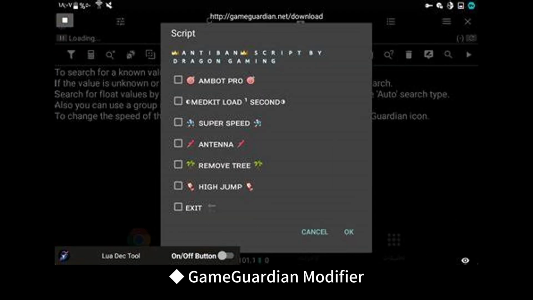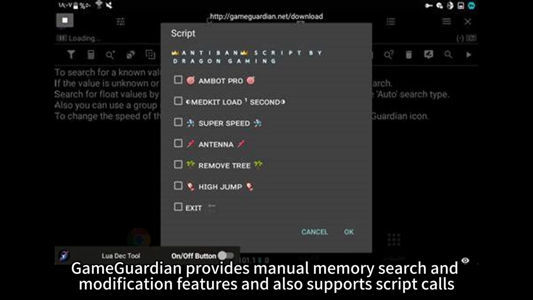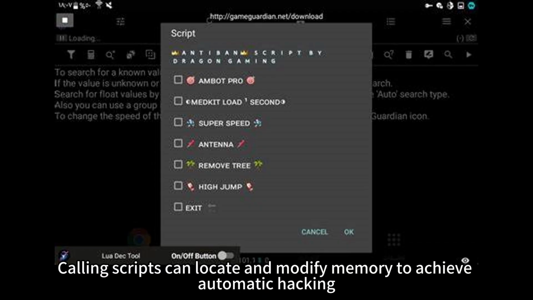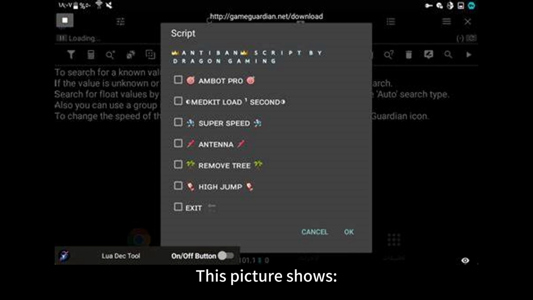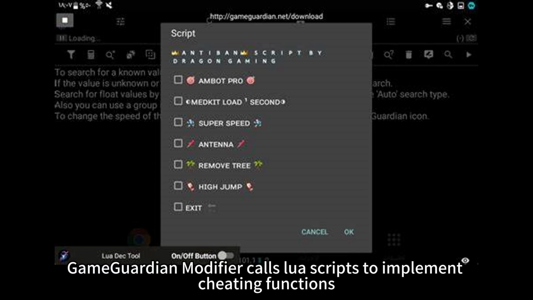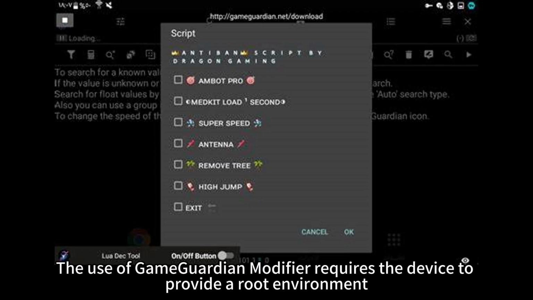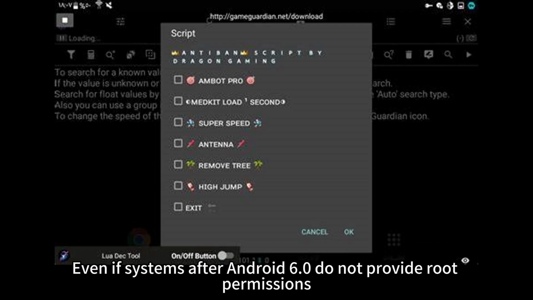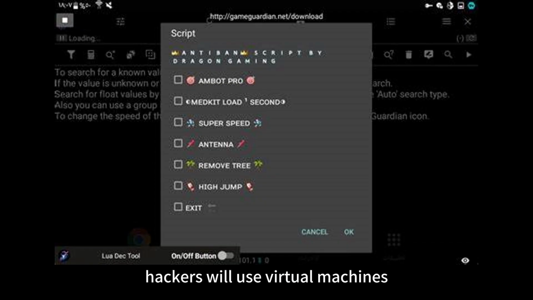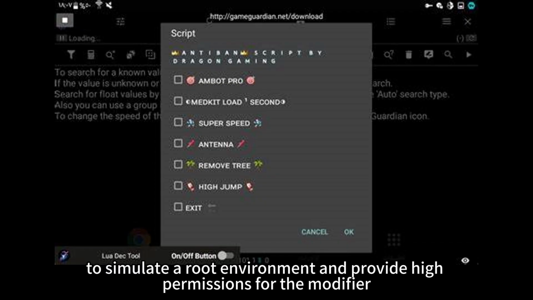GameGuardian Modifier. GameGuardian provides manual memory search and modification features and also supports script calls. Calling scripts can locate and modify memory to achieve automatic hacking. This picture shows GameGuardian Modifier calling Lua scripts to implement cheating functions. The use of GameGuardian Modifier requires the device to provide a root environment. Even if systems after Android 6.0 do not provide root permissions, hackers will use virtual machines, virtual frameworks, etc. to simulate a root environment and provide high permissions for the modifier.